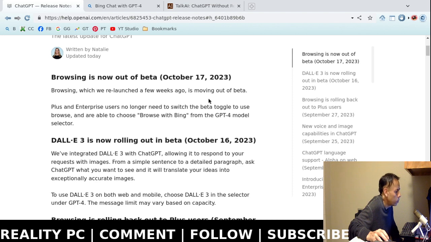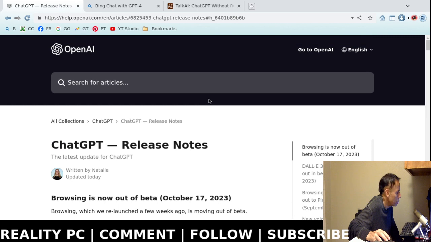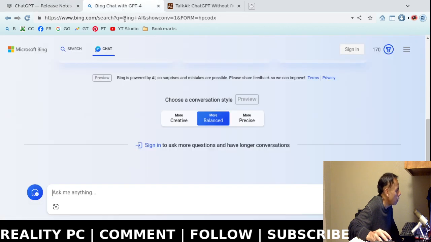However, if you do not have a Plus or Enterprise subscription, what you can do is try it with Bing, because Bing has its own chat engine. However, the search feature uses GPT from OpenAI. So what you would do is browse to bing.com.